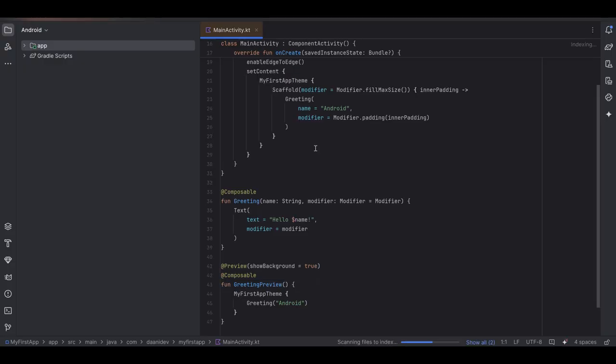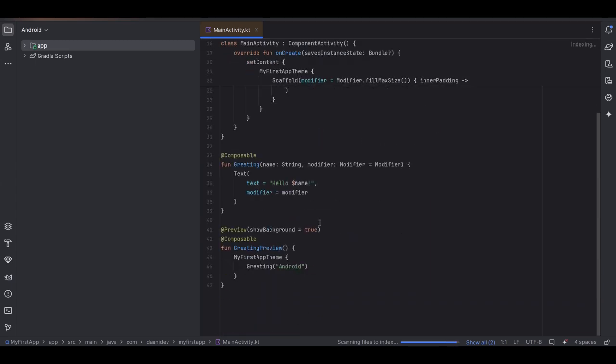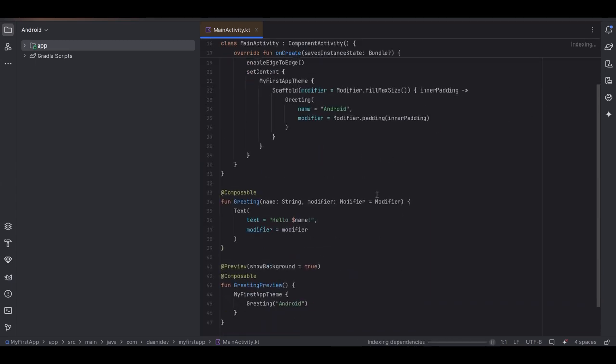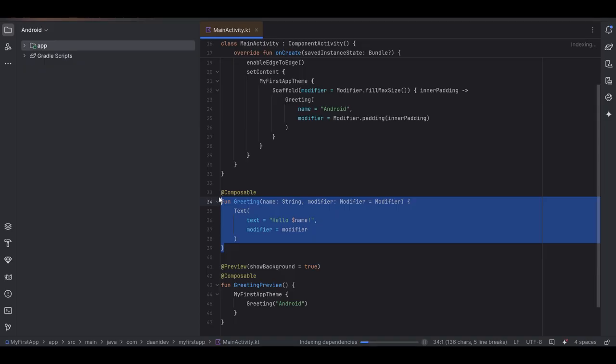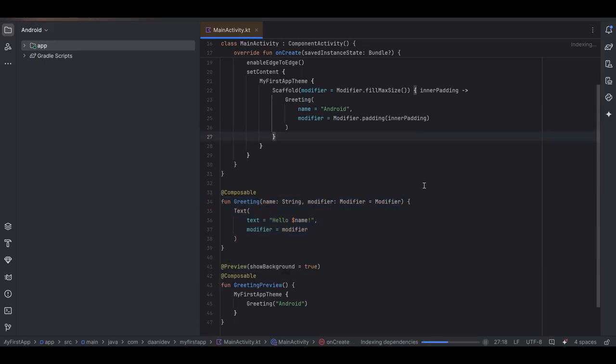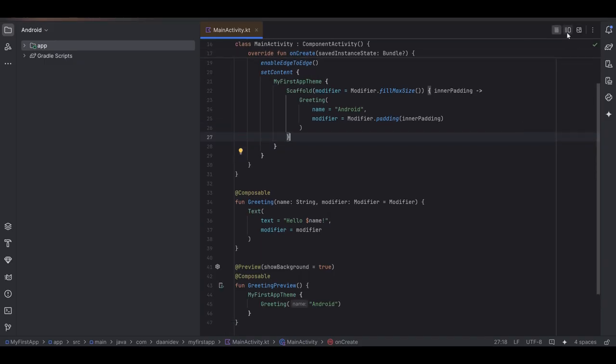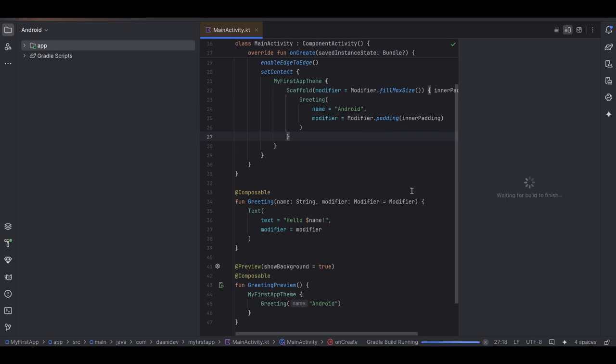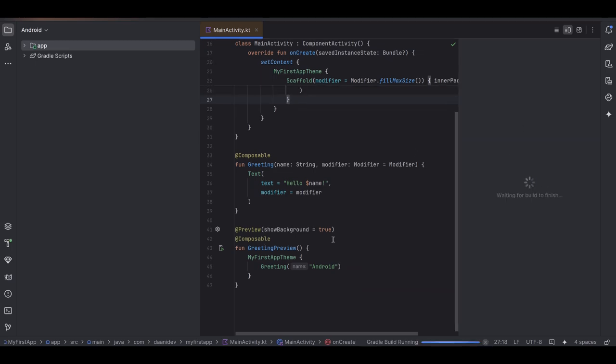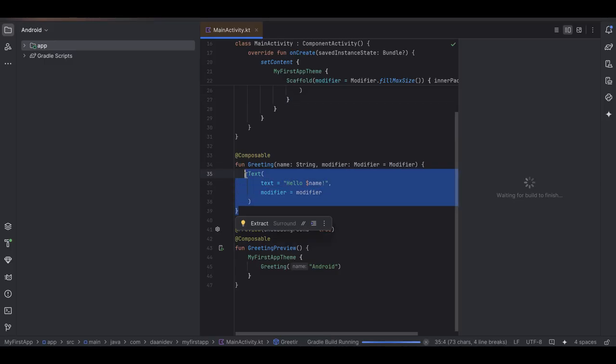So the project is finally created. Okay, so let's preview this composable. Okay, so it's currently indexing, so let's wait for a couple of seconds. Now you will be able to see your text here.